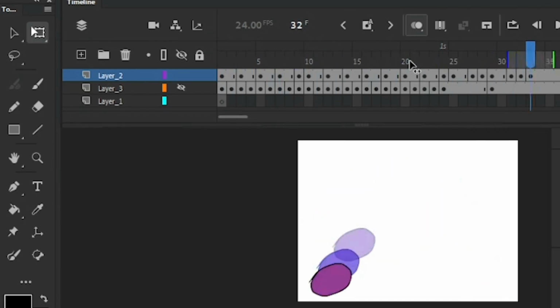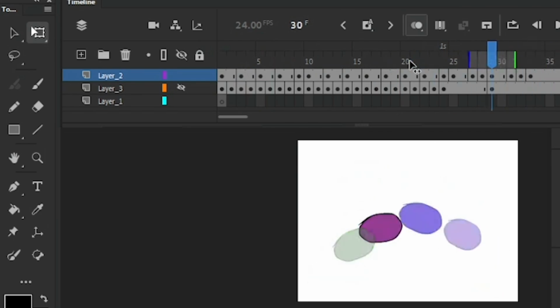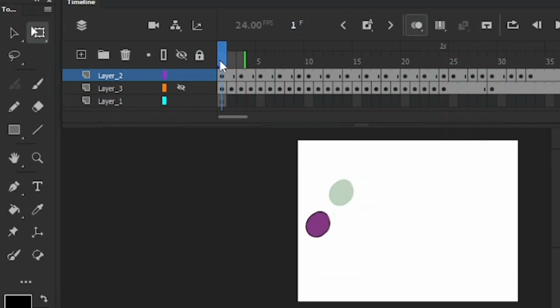Now, in the next video I'll teach you about motion, quick motion, and slow motion drawing, so you understand how to draw your object fast and slow, and how to control your scenes.